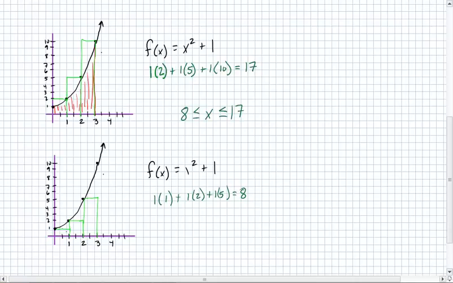Now what you can do is average those two and get the average rectangle, which would then be halfway in between. But what we want to do is get a little bit closer.